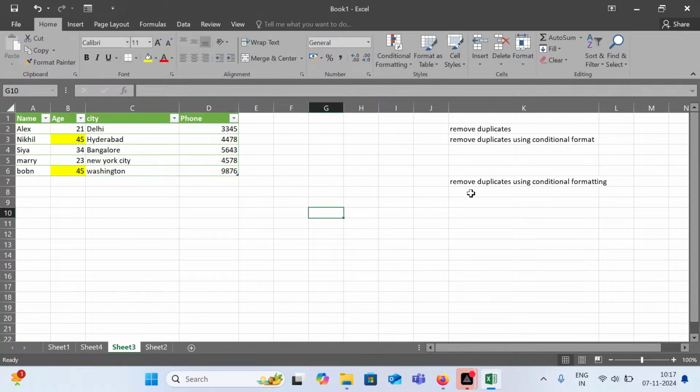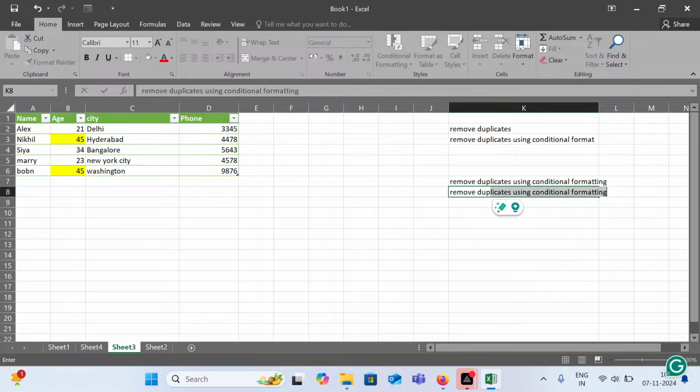That's how you can remove duplicates from tables using Table Tools Design. So there are multiple options for removing duplicate values from our data. I have shown you enough.